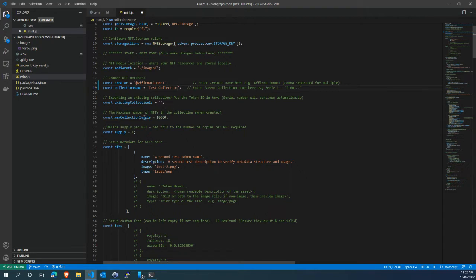There's then a concept of maximum supply of NFTs in the collection. I've simply set that as 10,000. I've not really put too much thought into that at this point, but I'll just leave it at that number. Perhaps we can discuss that as we move forward.